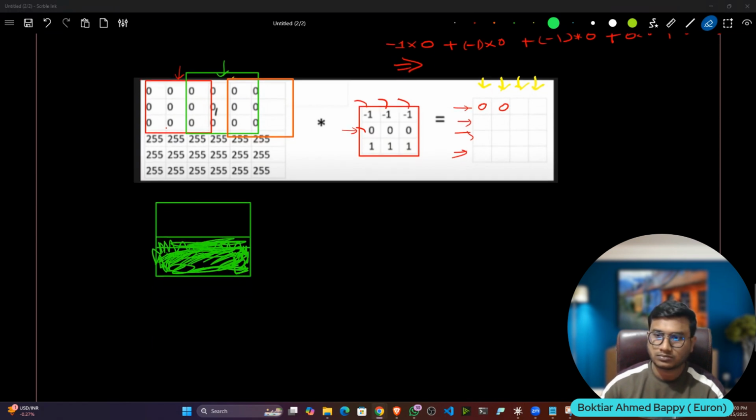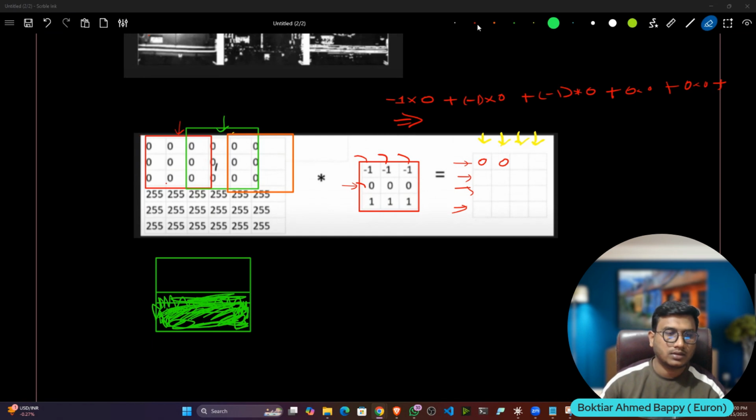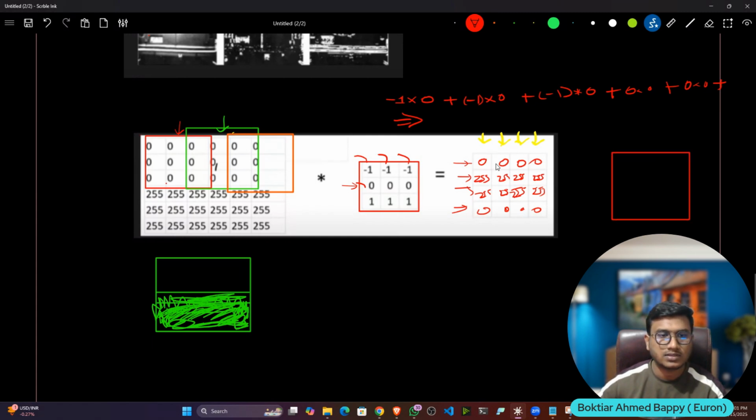So here if you calculate all the numbers, you will get this kind of matrix here: 0 0 0, 225, 225, 225, 225, 225, and again 225, because at the end you have some number here. Then 0 0 0 0. Now if you plot this particular image, you'll get this kind of output. Now you can see it has extracted the horizontal edges from this particular image. I hope it is clear now how things are working. Let me know.